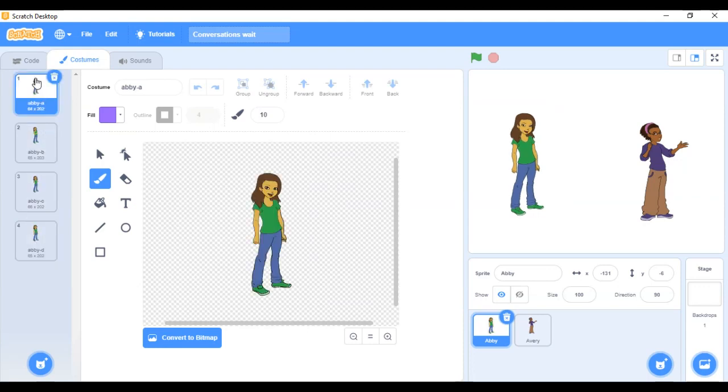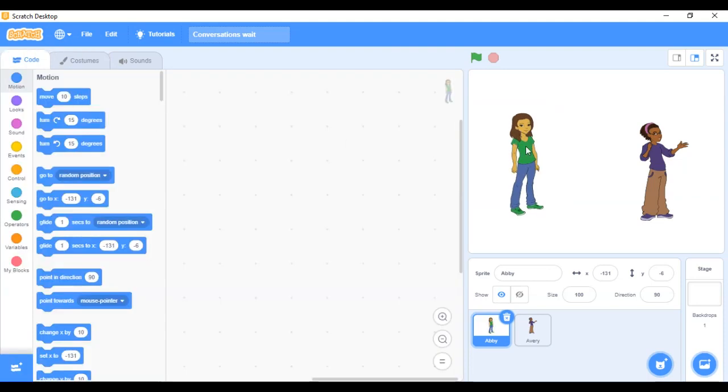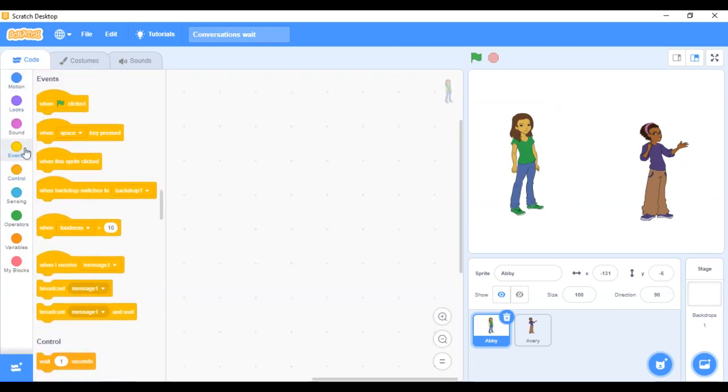So those are the various costumes that we can change to make our sprite move or talk or do an action that we want it to do.